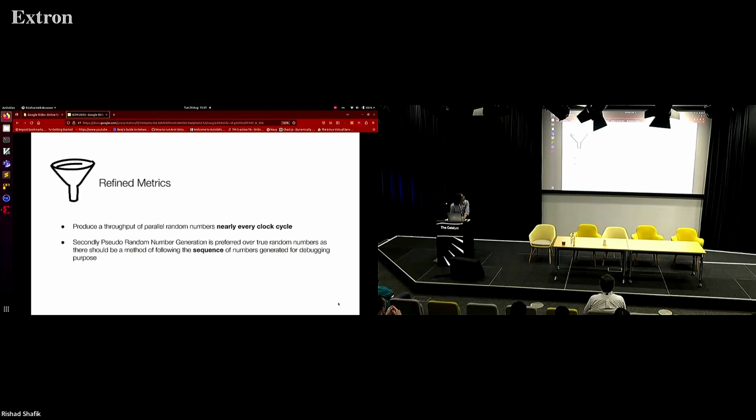So now we can discuss some refined metrics for what we want. We need random numbers almost every clock cycle. And secondly, we want to make pseudo-random numbers because when we started training the TM in the hardware, it became very difficult to debug. So you need a clear sequence so you can keep track of things. So that's why it has to be pseudo-random.